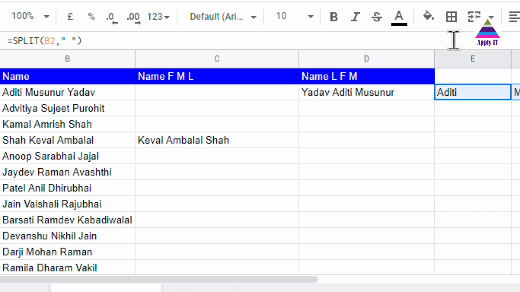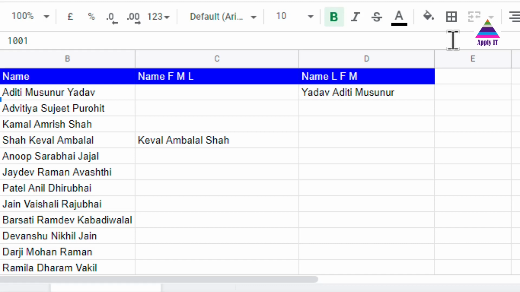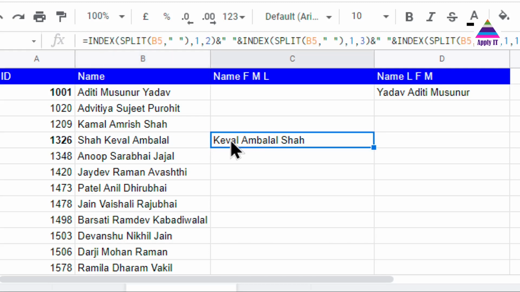Now exactly this concept will apply for getting name in FML format. So to easily understand that, let us consider name of person which is already in LFM format, and now we convert this into FML format. So you can easily understand what we have to do.